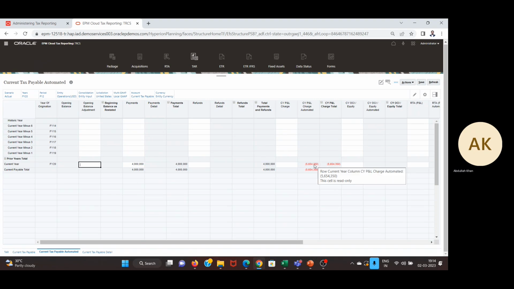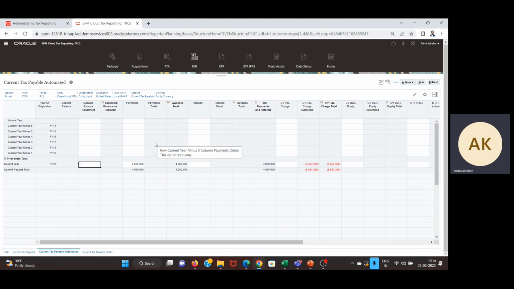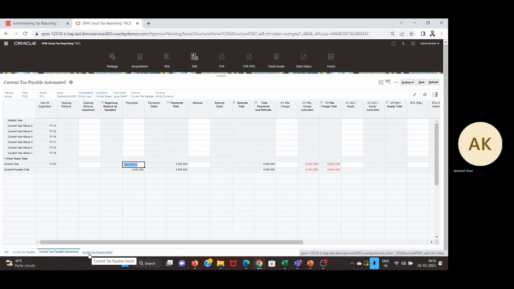So this was my provision, or this was my tax liability for this particular period, and I have paid this much amount from this particular liability which I had. So I can input this data here, or I have another column for it, which is payment details, which is getting rolled up from this particular form, which is the current tax payable details form.